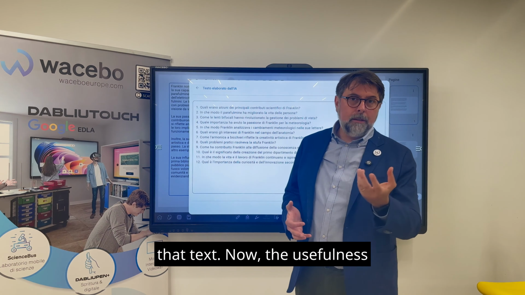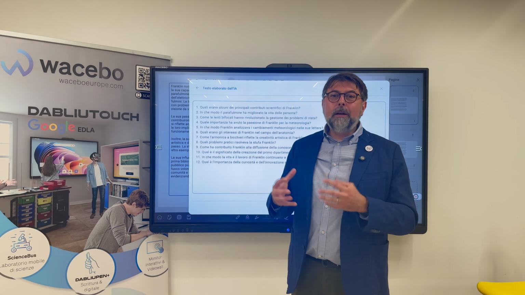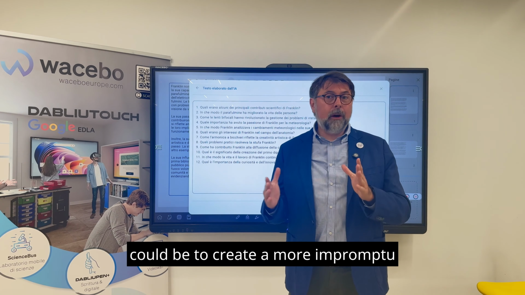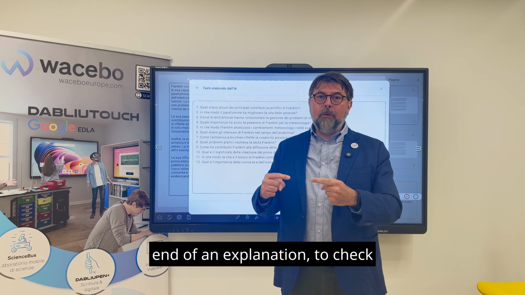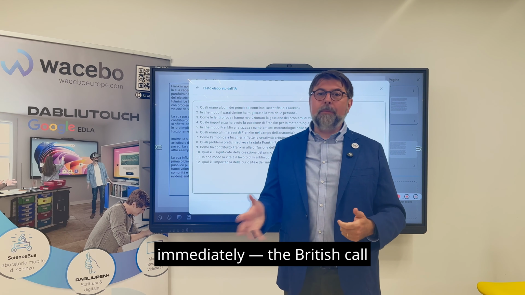Now, the usefulness of this function, for example, could be to create a more impromptu set of questions to use at the end of an explanation to check immediately, the British call it an exit ticket, how much your students have understood from what you have explained, and how much they have retained from what you have said and read in class. I tap the back arrow to return to the previous functions.